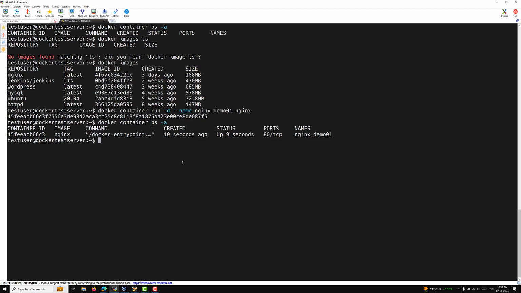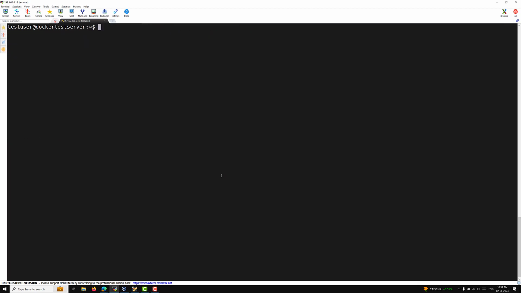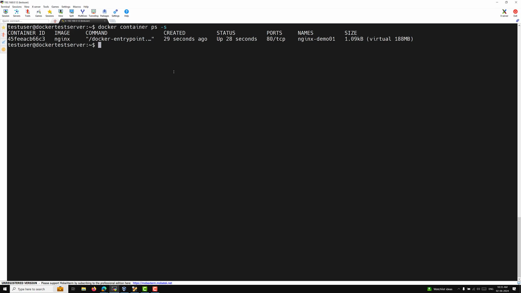Now if you want to check the total size that the container has taken, how can we check it? We need to give an option: docker container ps -s. Here -s means size and -a means all. At the end, you will be able to see a size. The total size of the container is 1.09 KB, and the virtual size is 188 MB, which is the image plus its total size. So this is the image size, and this one is only the container size. The container size at the time of creation is 1.09 KB.